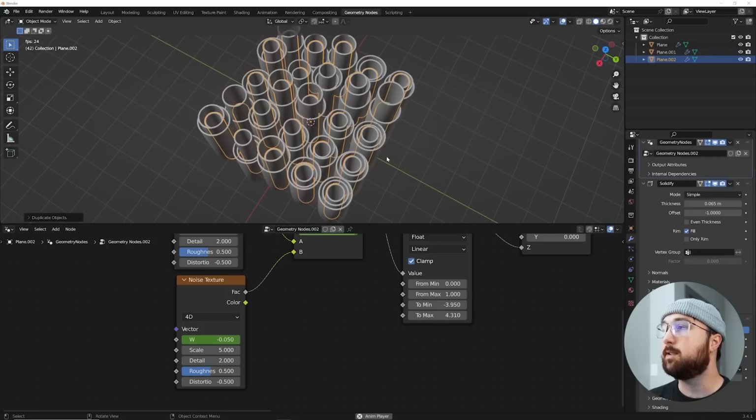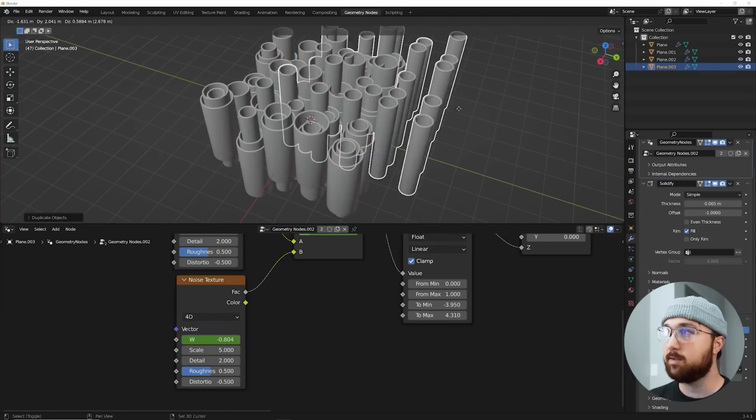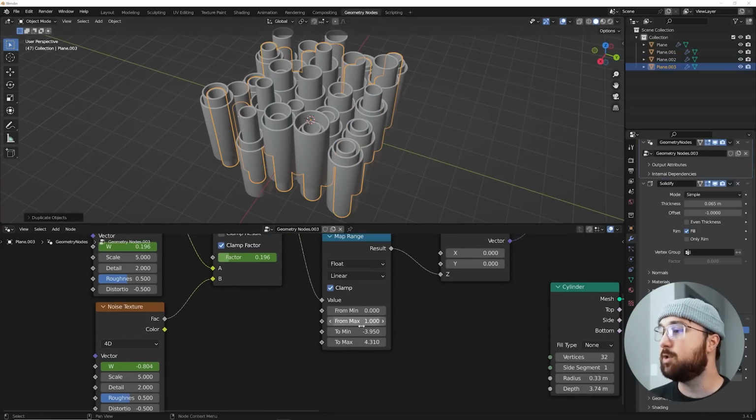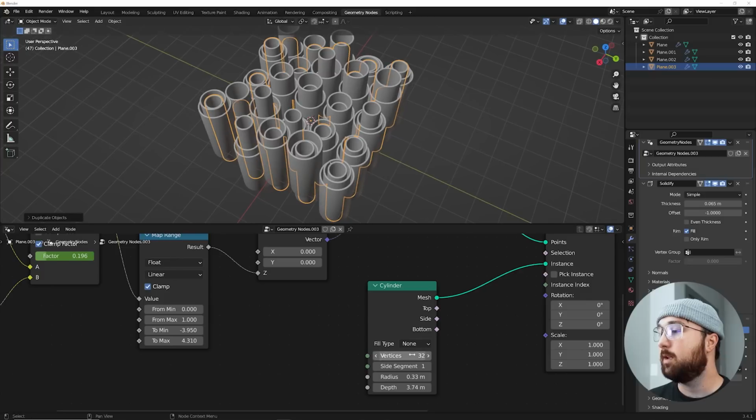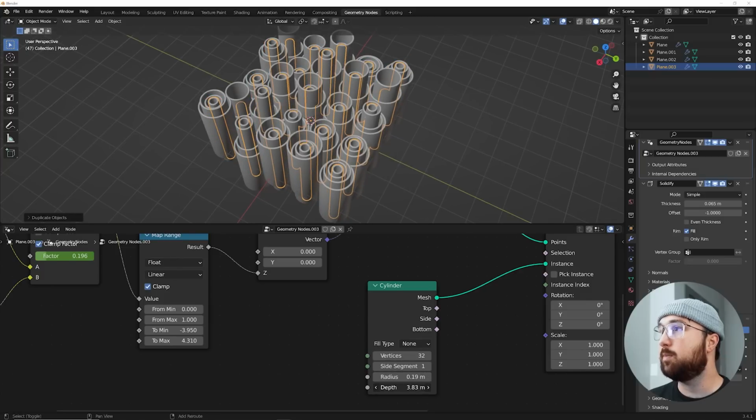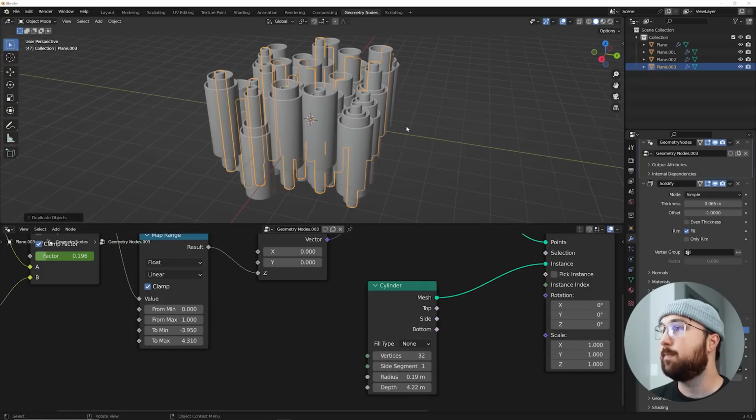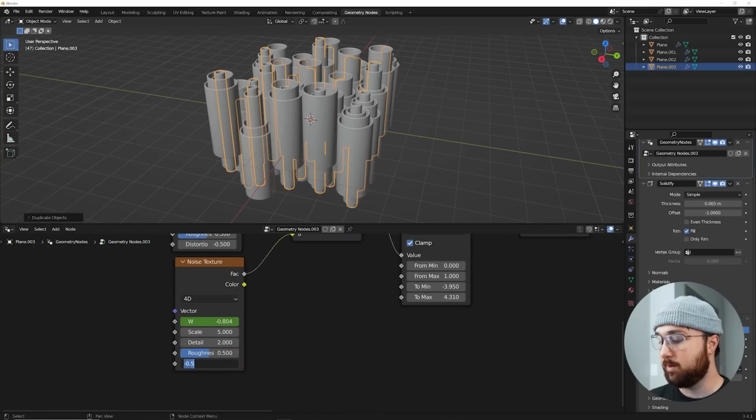And now we have this, and I think we can do one more duplicate. So I'm going to hit Shift-D, hit that number 2, and bring that radius in, bring that depth up. And then we'll do -1 on the distortion for this one, -1.